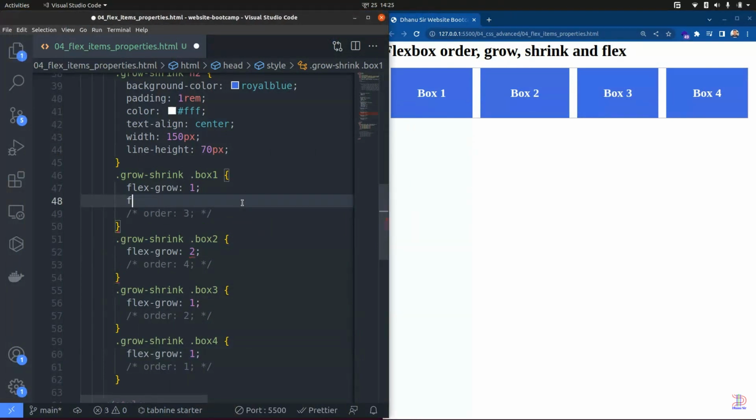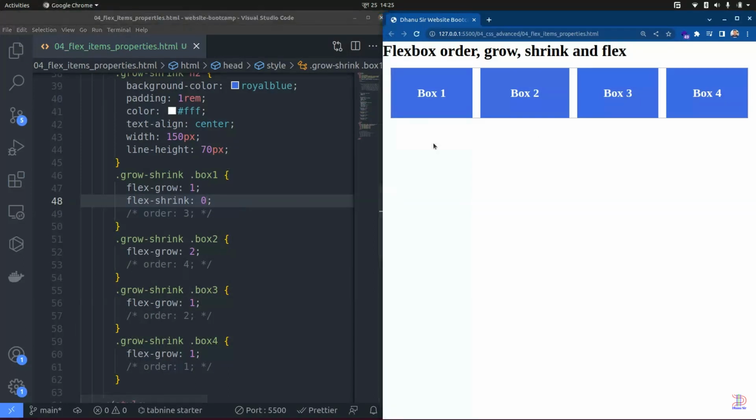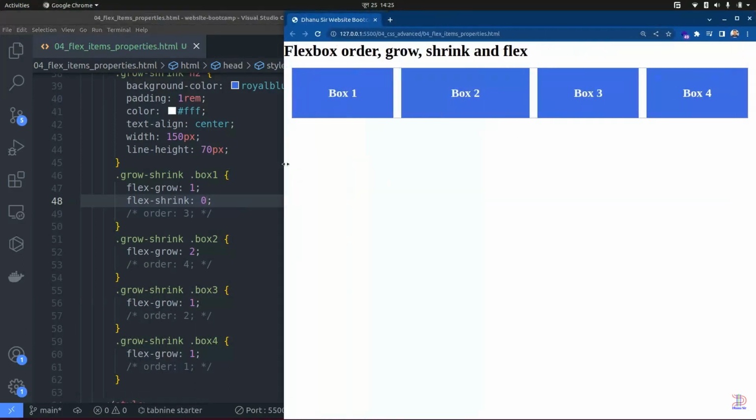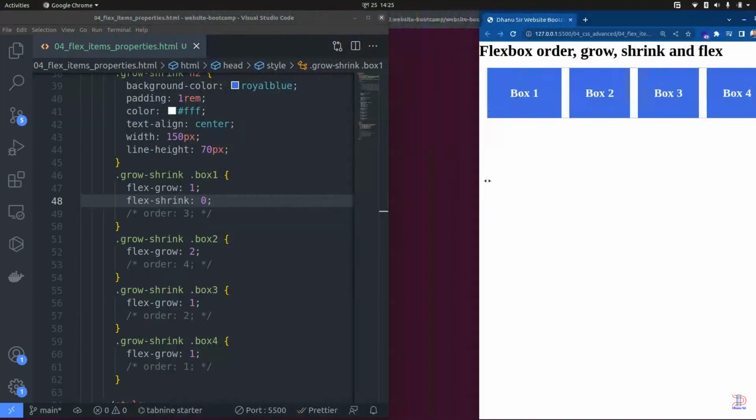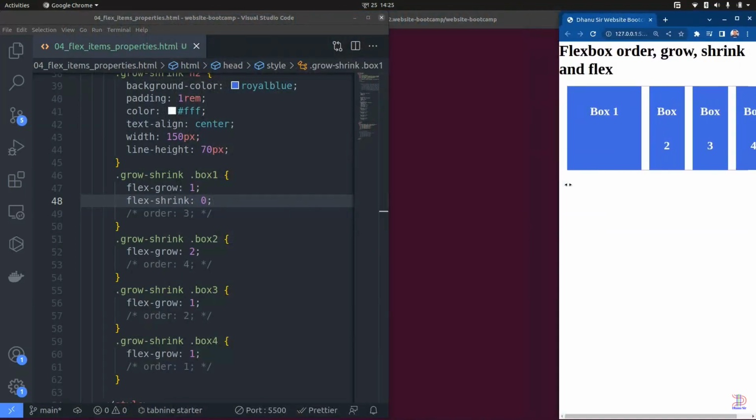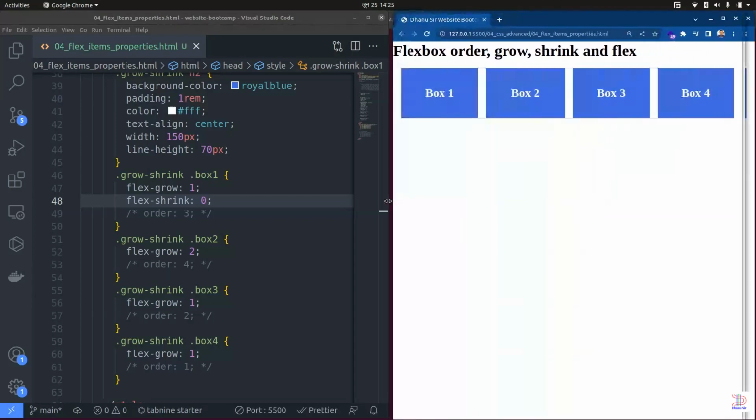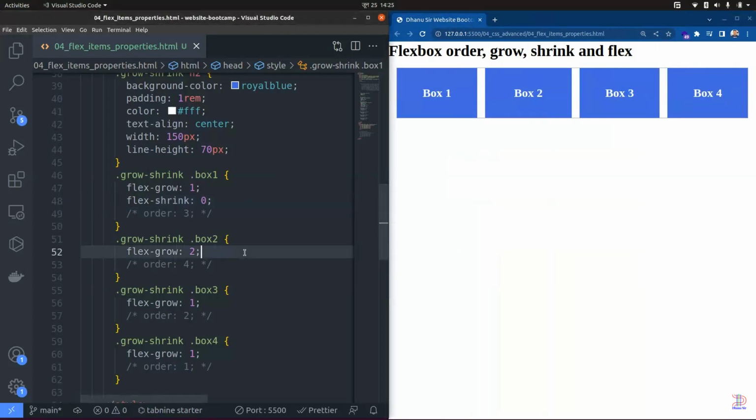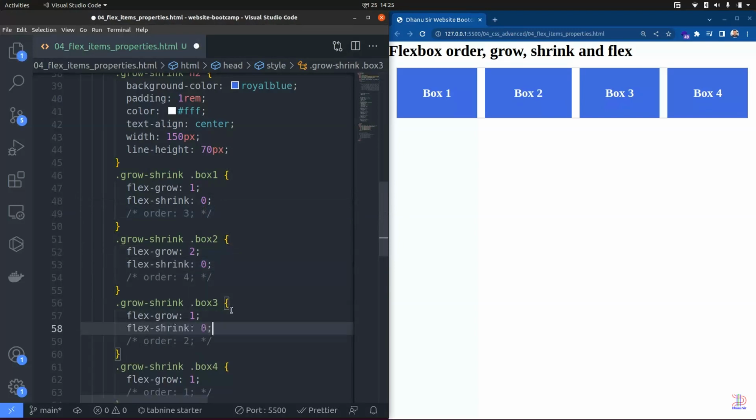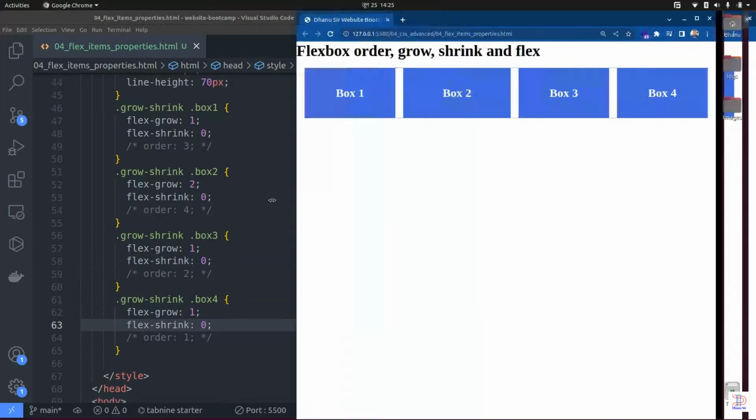Now let's try to understand what flex-shrink is. If we set it to 0 for box 1, then it can't squeeze. You can see the box 1 width is 150 pixels, and it can't squeeze further than that. Now if we set the same to all, let's see what happens.